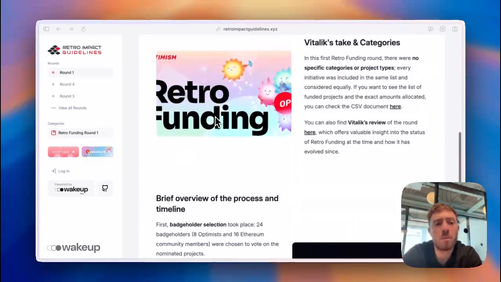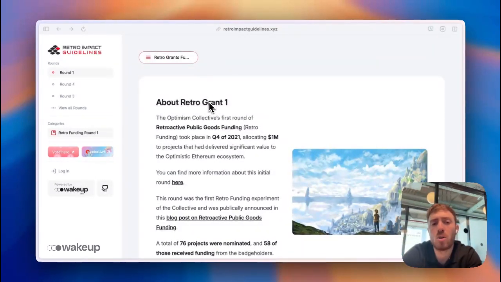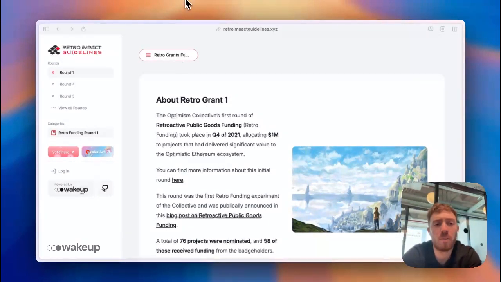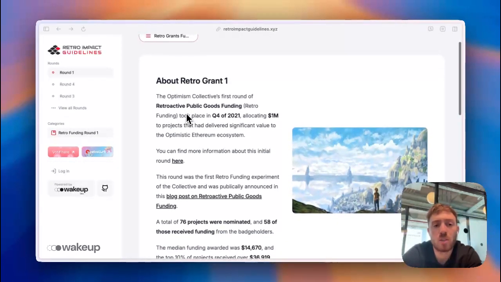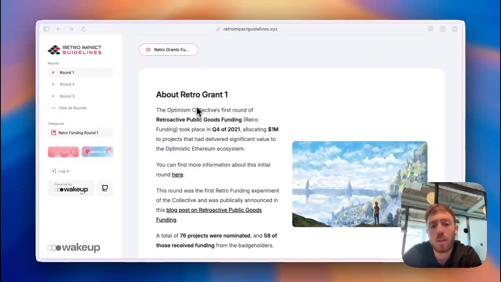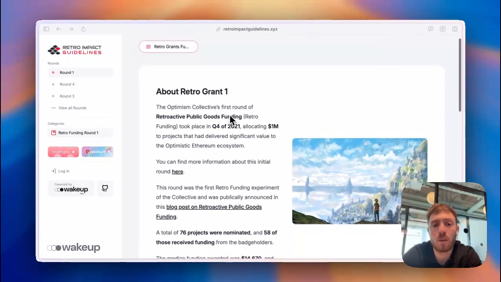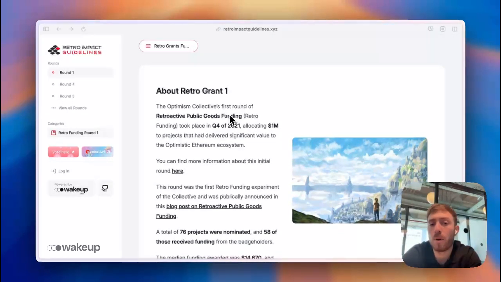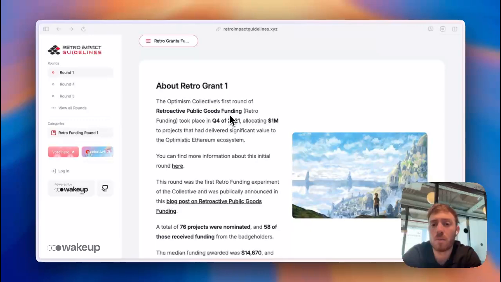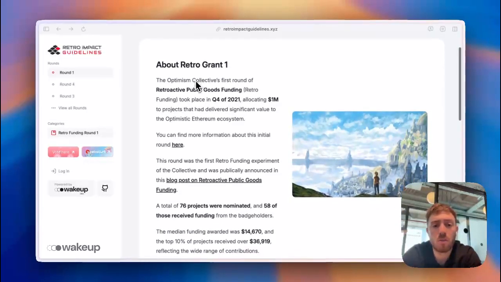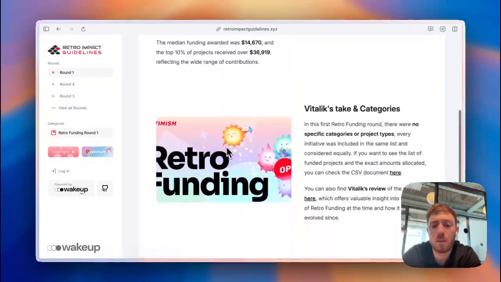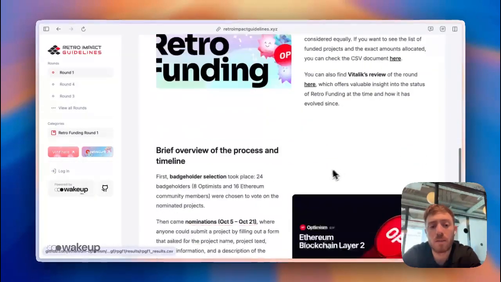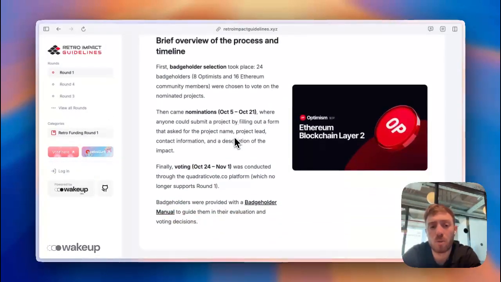So let's start by taking a look at the information we gathered from Retro PGF 1. Here, very simple, we will see a summarized view of the retro and how the projects were evaluated and general trends that emerged from that first round. As you can see, we added some hyperlinks, interesting insights, and a brief overview of the process.